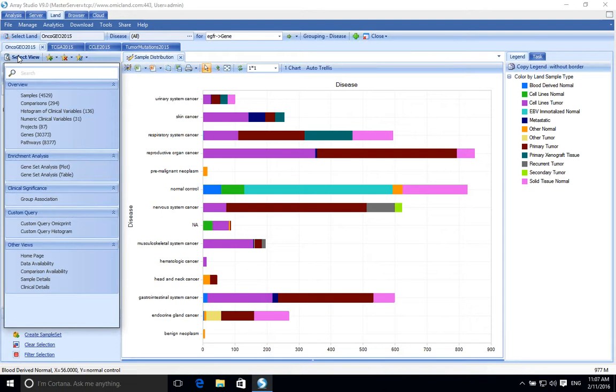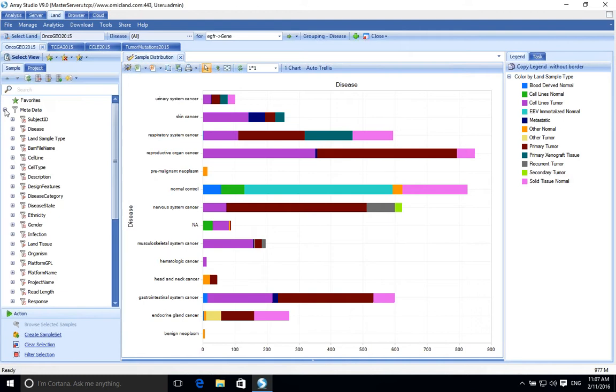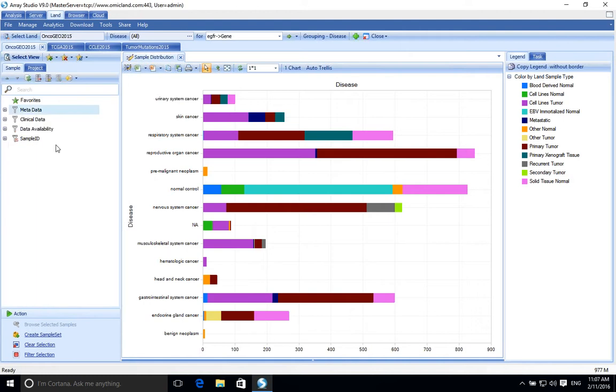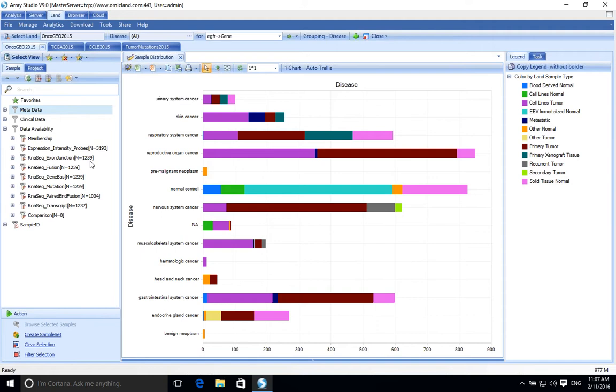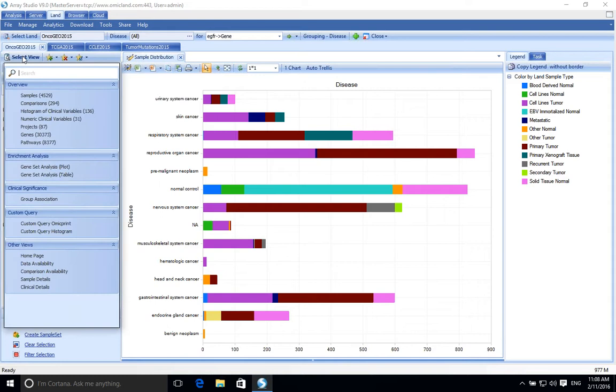One thing that you'll notice in selecting the views at the top level is that there is now a new comparisons view here, and you can see it says 4,500 samples in this land, and then 294 comparisons. Just to point out the data types, there's about 1,200 RNA-Seq samples in here, and then about 3,000 expression samples. So that could be Affy arrays, it could be Agilent Illumina arrays, but they're all expression related.